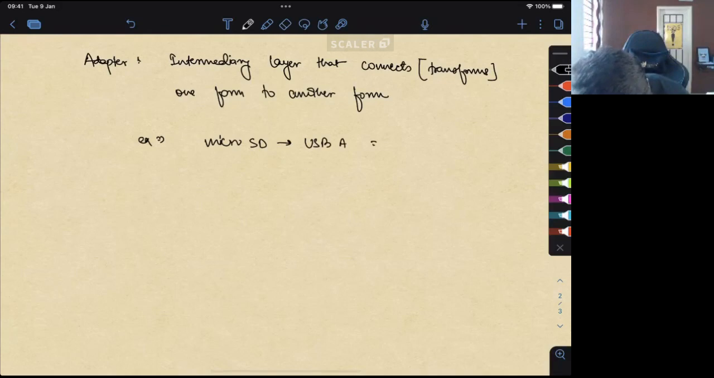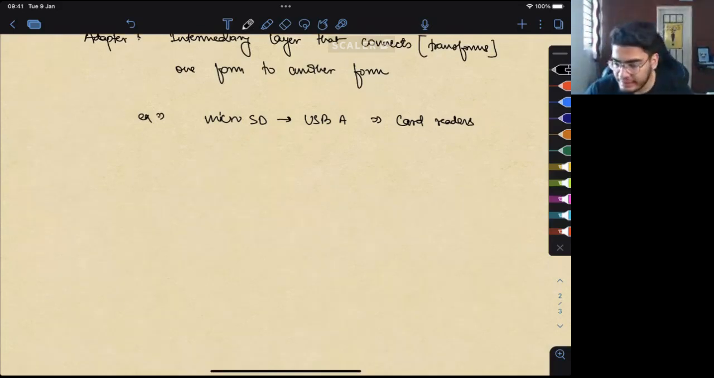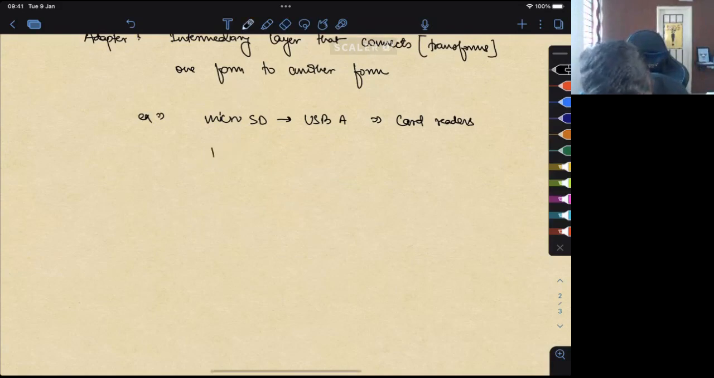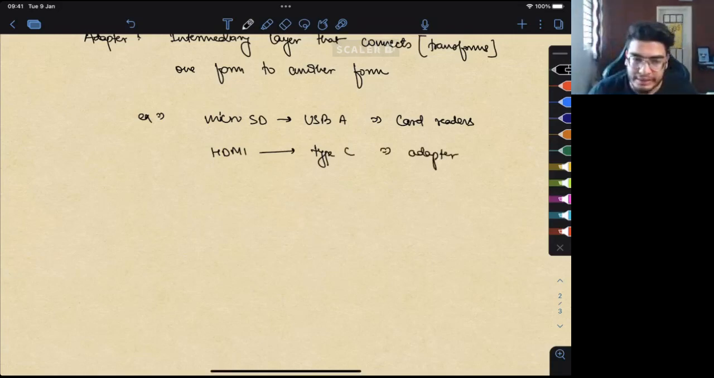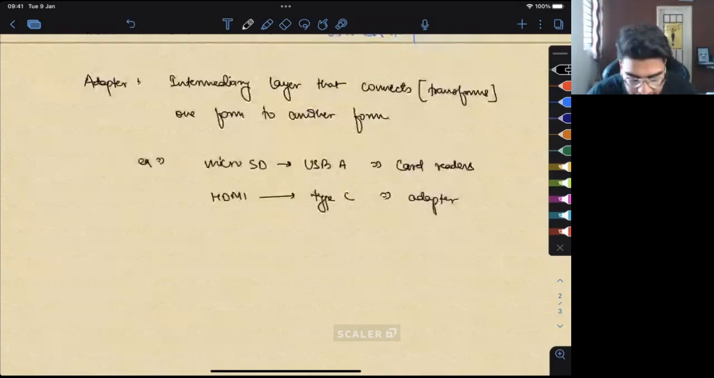It was done via card readers, right? Card readers, correct. Then in Apple, you might have seen, right? Type C to HDMI to Type C. Apple only accepts Type C, so HDMI to Type C. Again, some adapter, correct? You might have seen all these things, right? So basically, these are the examples of adapters.